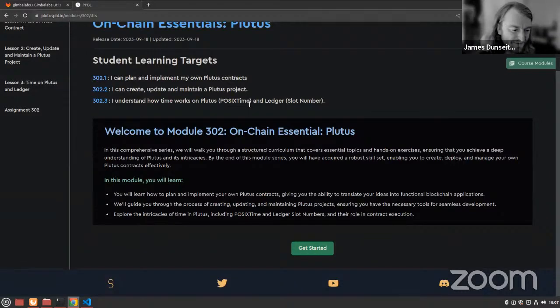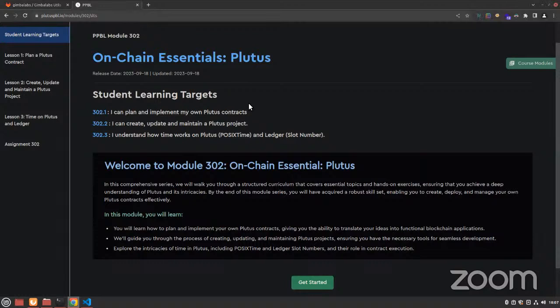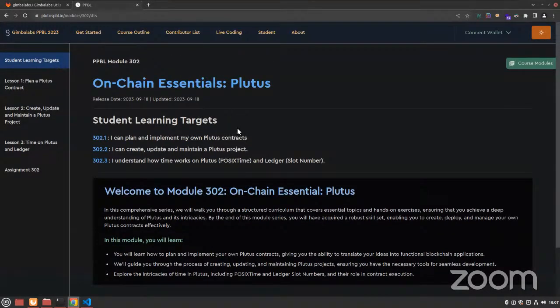Yep, looks good. Okay. Hello, everyone, to another live coding session. Today's live coding session is a little bit different. We are exploring some of the lessons in module 302, which was published around Monday. And we are happy to present some of the things that we were working on, some tools, utilities.